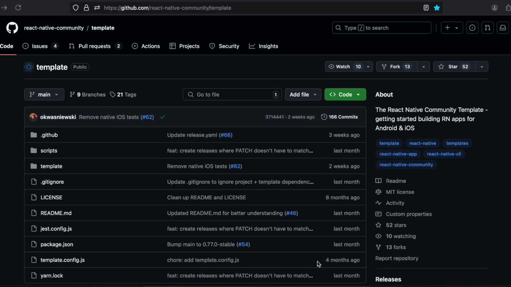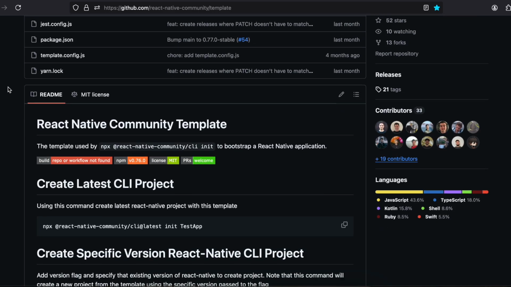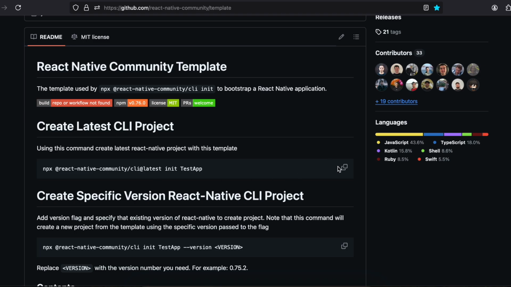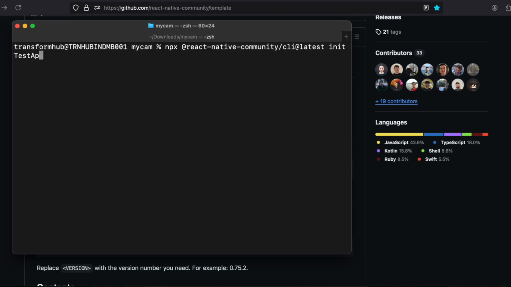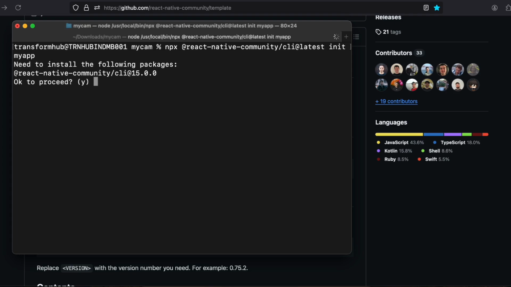Firstly, to create a turbo module we have to create a React Native project. Now the React Native CLI is deprecated, so for that we have to use this React Native community template to create a project. You can just copy this particular command, go to your workspace directory and paste it wherever you feel like. I'll just change the app name to my app.